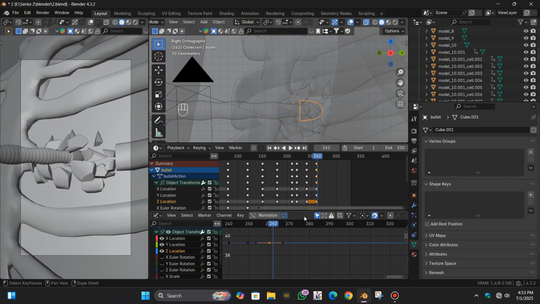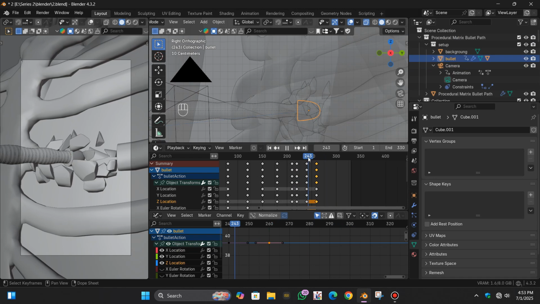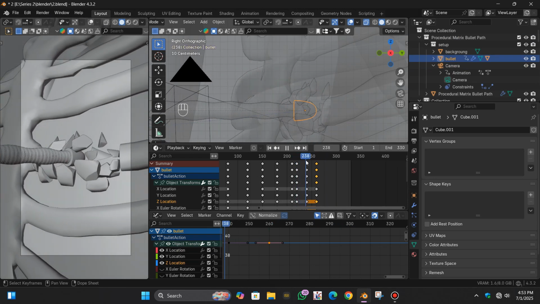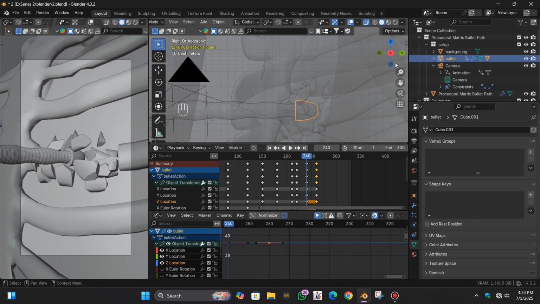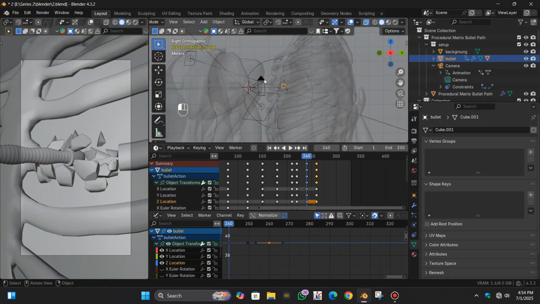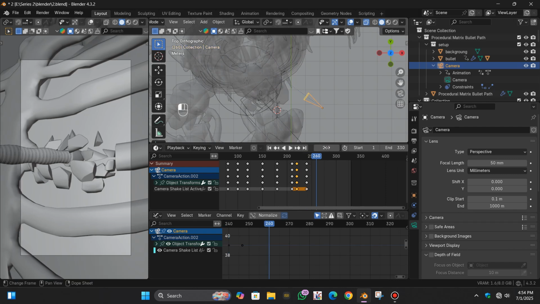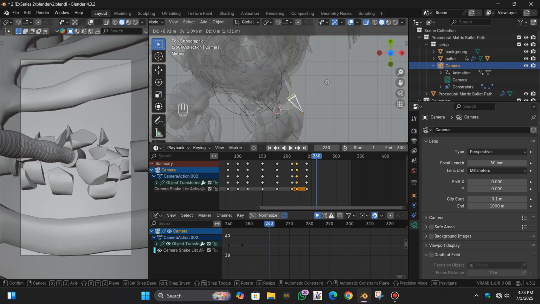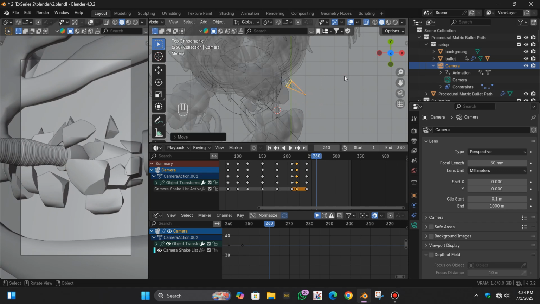Okay, what I can do, select my camera. This is the bullet. Okay, frame 242 from 240, frame 240. What will happen? Our camera will zoom in, like 260 to 260. Like this. Let's have a look now.